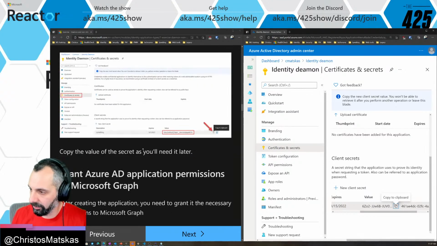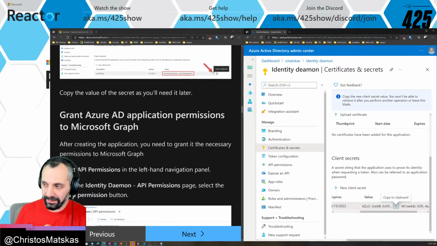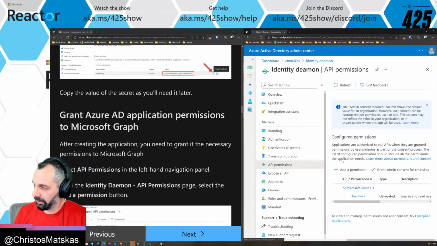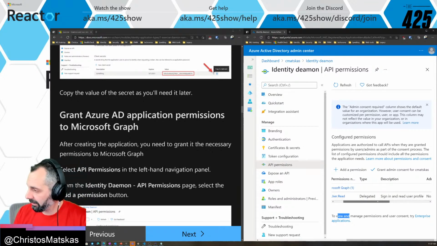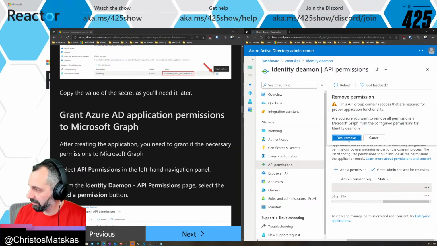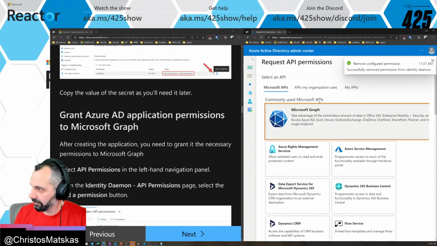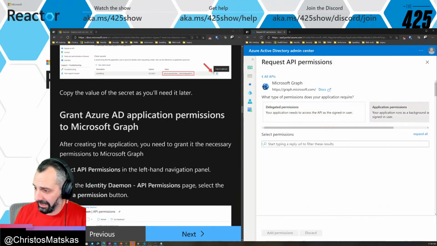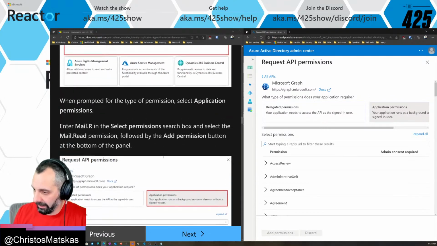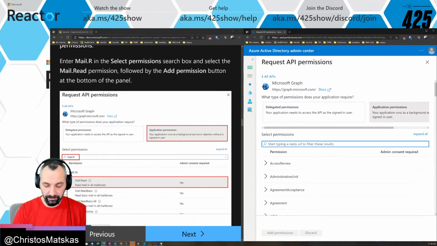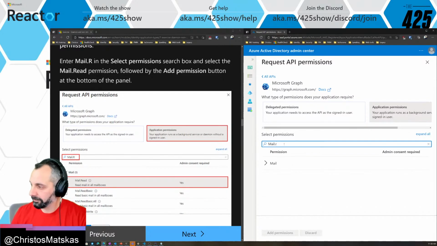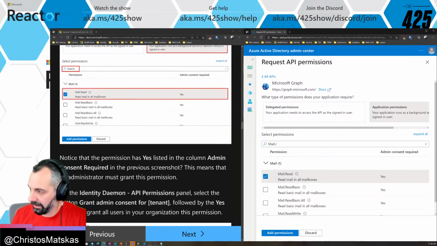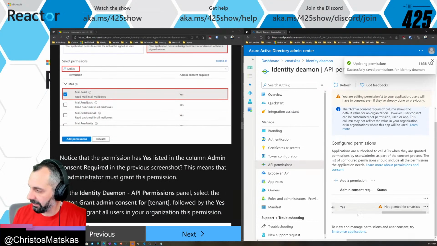And then next we have to grant Azure AD application permissions to Microsoft Graph. Now remember, this is important. If we go into the API permissions, here it is just delegated, so we don't want that. Let's remove that from here. Yes. Add the permission. So here we want Microsoft Graph, but this is an application permission. And here it just needs Mail.Read. Do we need anything else? No. Fine. We got the right one.